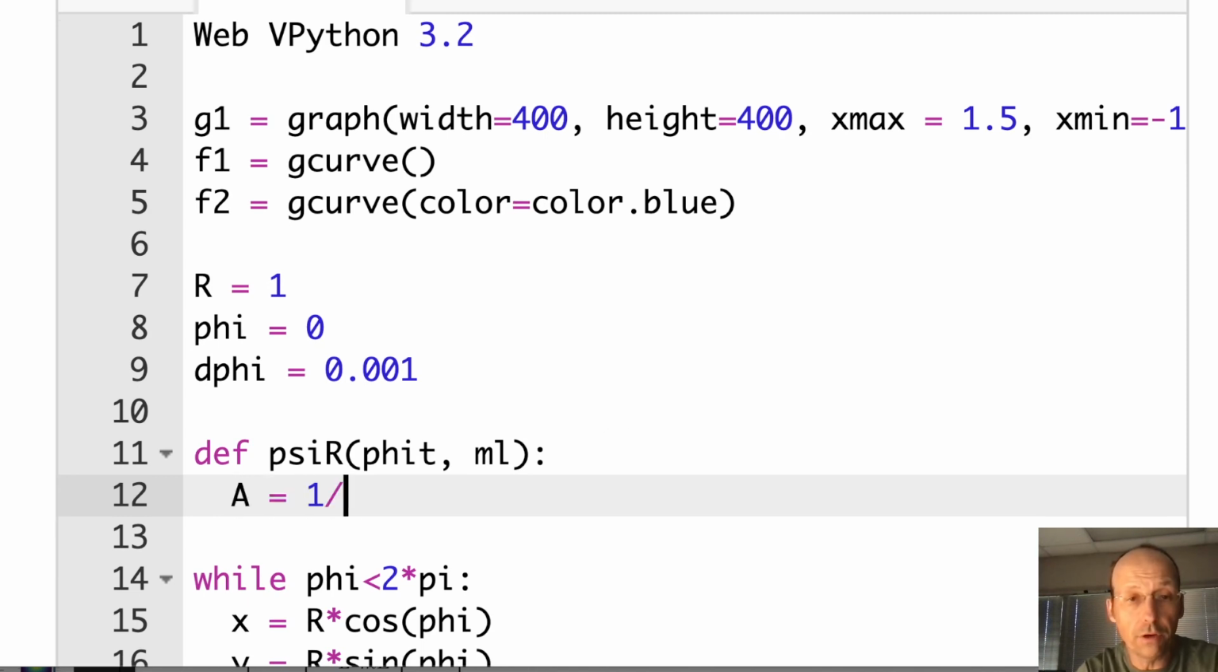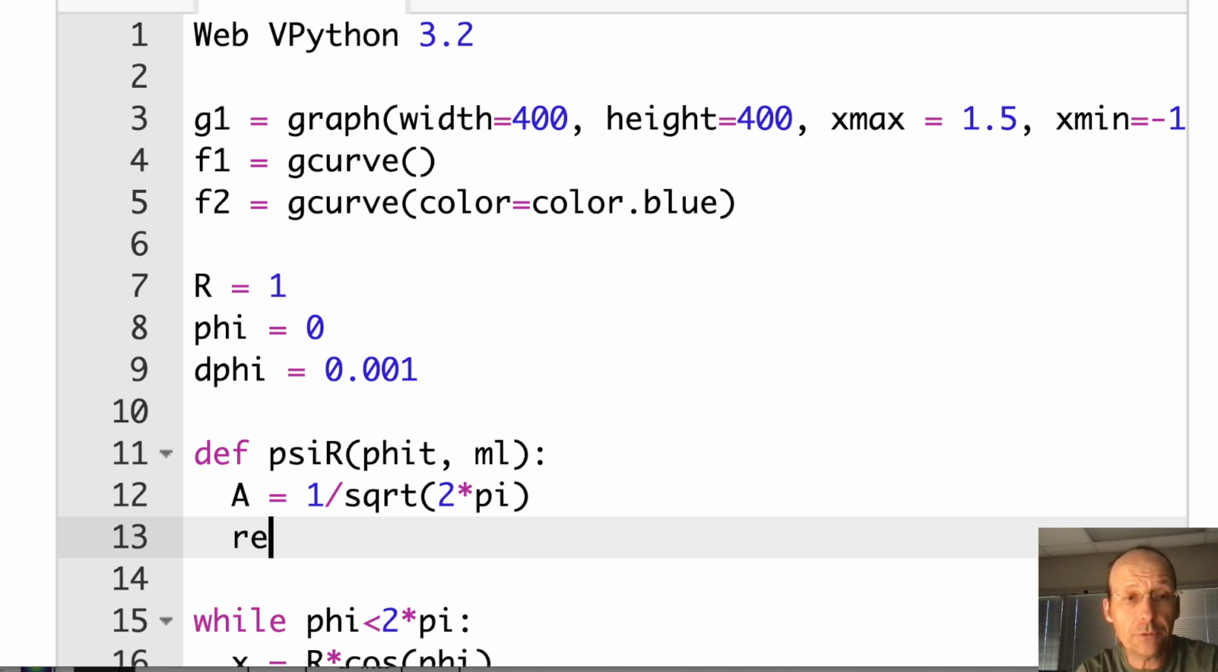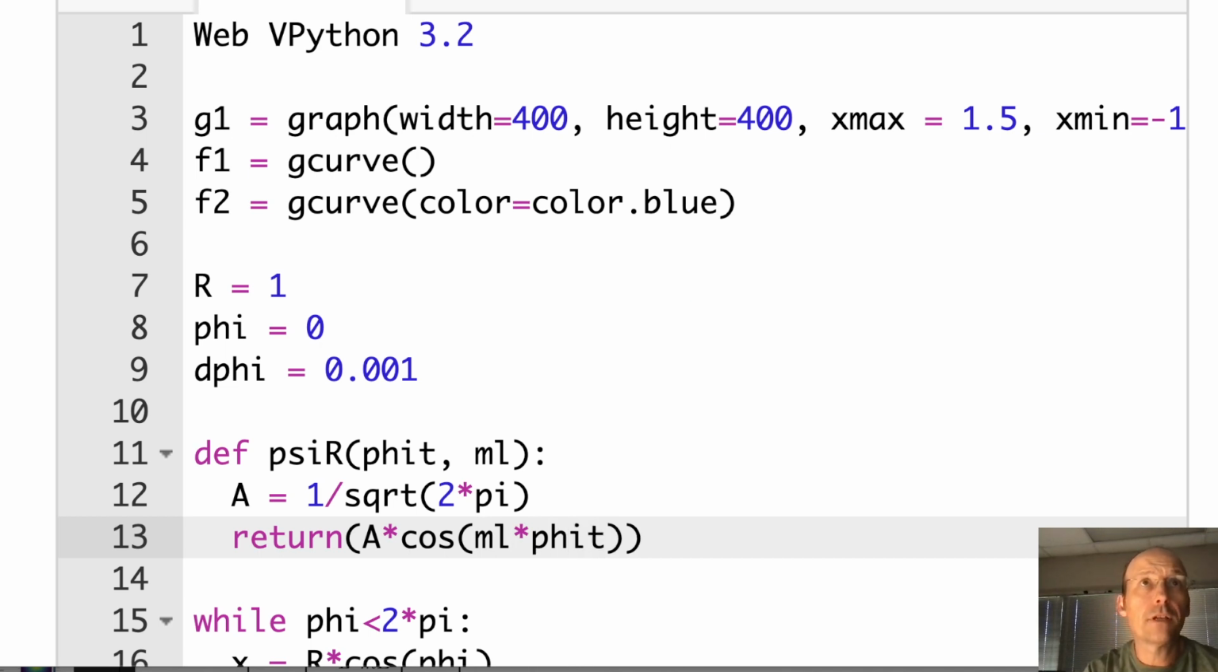A is 1 over the square root of 2 times pi. We don't actually have to normalize this. We're going to change it anyway. And I'm just going to return A times cosine ml times phi temp. That's it. That's all it does, right? So it's not too hard.